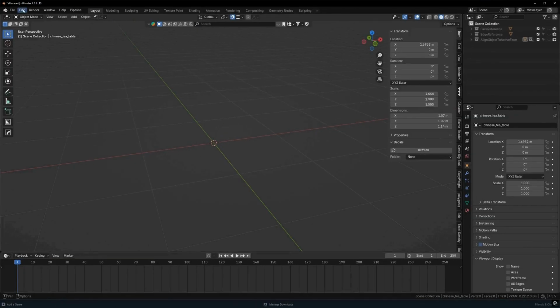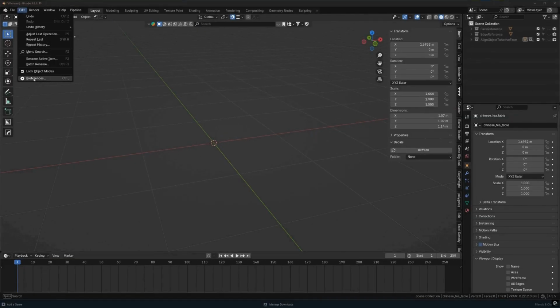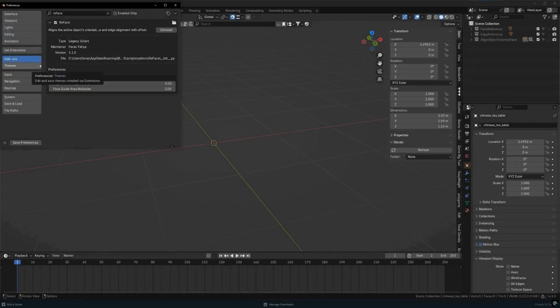So to install ReFace, it's like any other add-on. You go to your preferences, you go to your add-on menu, and then you install the zip file, and then you enable ReFace. Now we do have two settings over here, which we will go over later in the video.